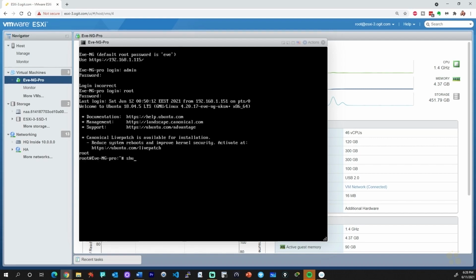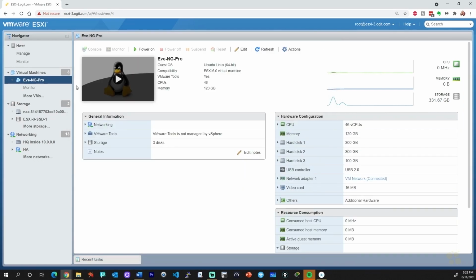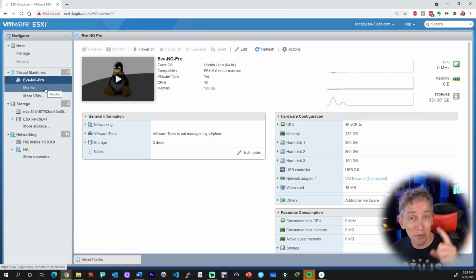And then from here we can do a shutdown -H for halt, and then now, and press enter, and that will do a graceful shutdown as well. So in a few moments, this VM is powered off. So now that that VM is powered off, there's one more option I'd like to share with you, and that is from the hypervisor, taking a snapshot.